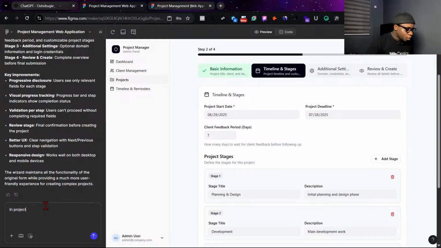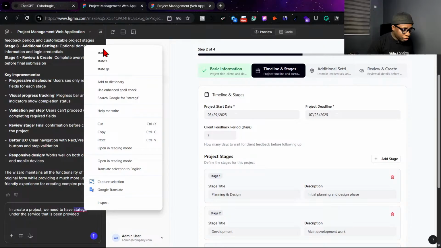Okay, sorry about that. So in project, in create a project, we need to have stages under the services that are being provided. So I hope it understands this, right? And we can always revert if it doesn't understand stages. Let me correct that.